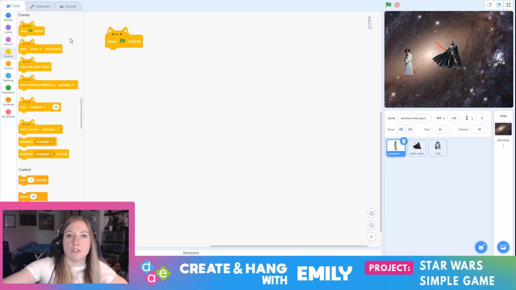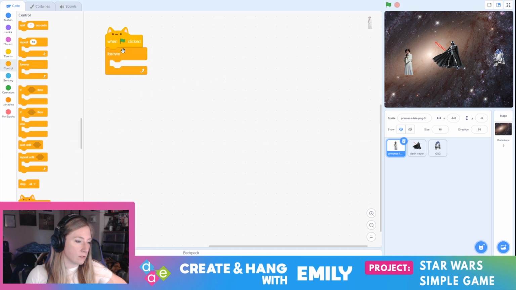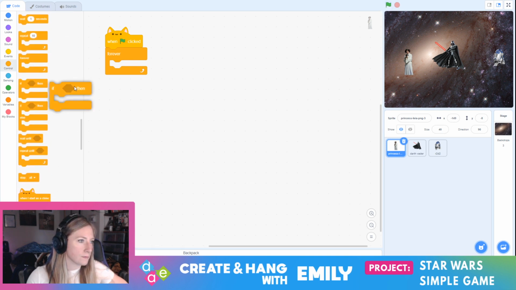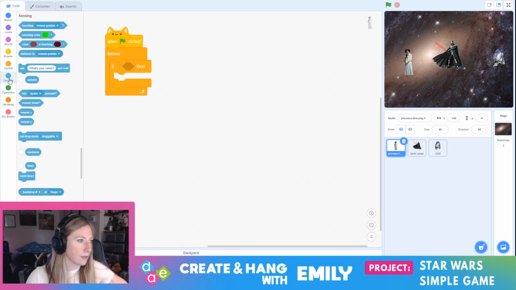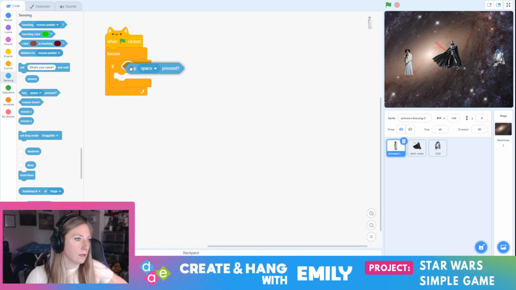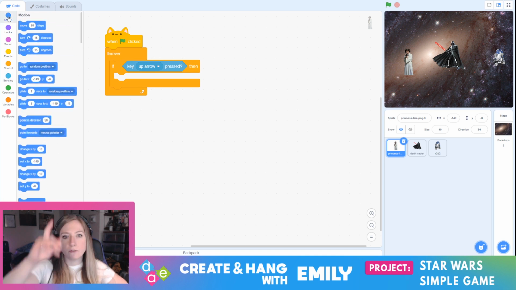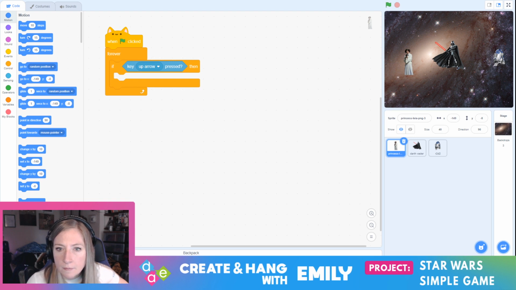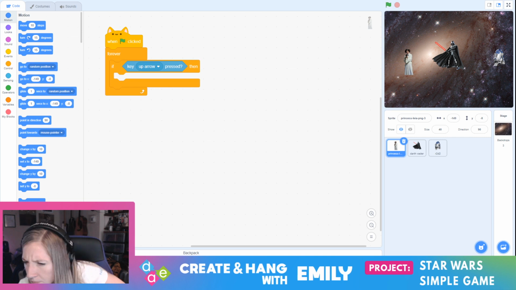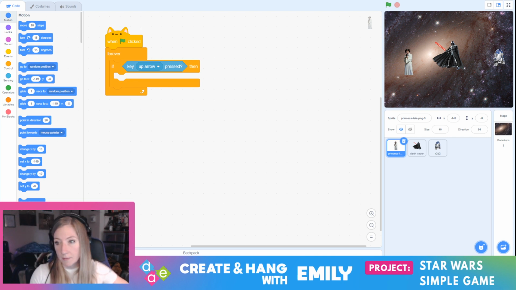I need something to happen, and it needs to just be continually scanning, so I'm going to use a forever loop, which in other more advanced programming languages is called while true. So while the flag has been clicked and the game is running, these things are going to happen. Now I'm going to use an if: if the up key is pressed, I want to move along the y-axis. I need to go up on the y-axis, which means I'm going to go in a positive number.